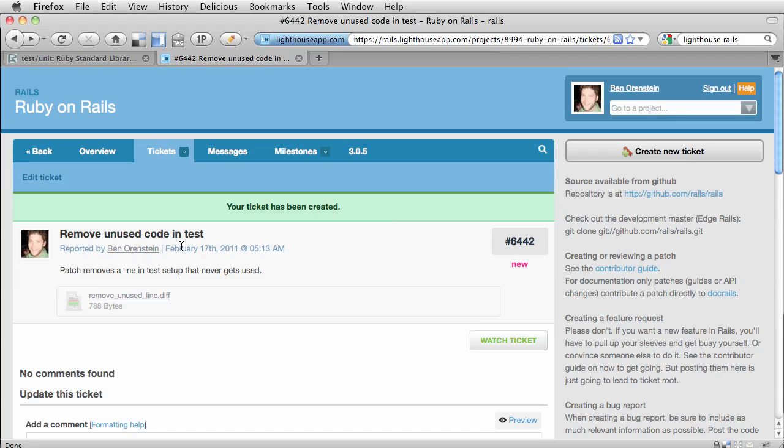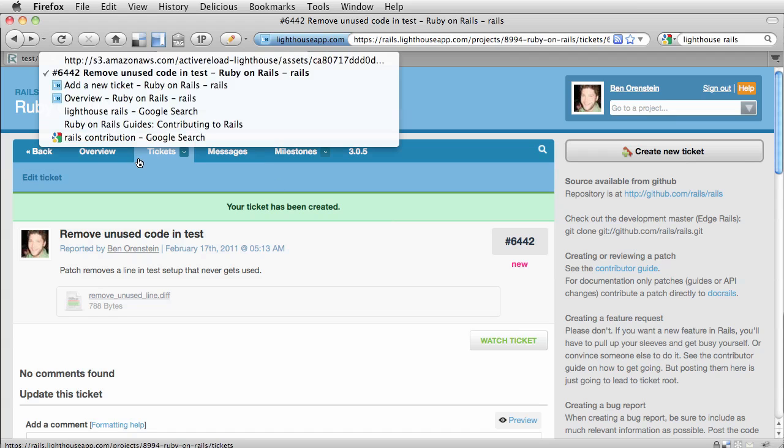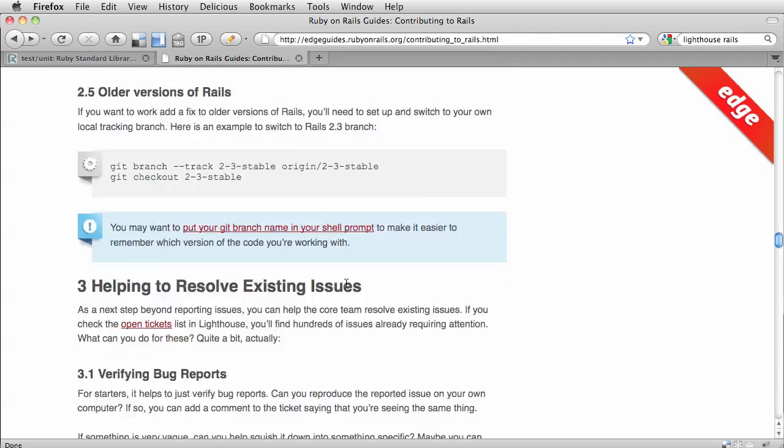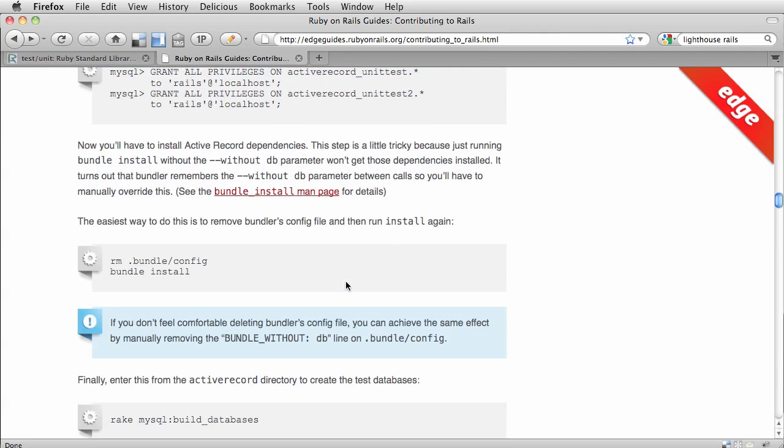If you have a more complicated change, again, you're going to want to have a Git topic branch, and you also are going to want to go look at the contribution guide. This will help you out for some additional details. That's it. I hope it was useful for you.